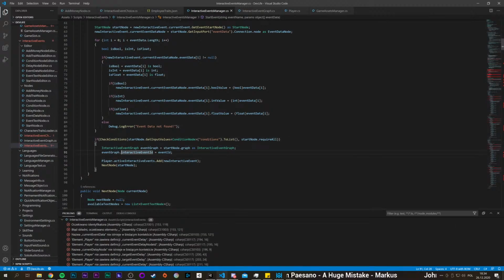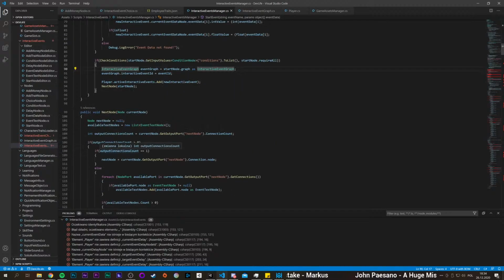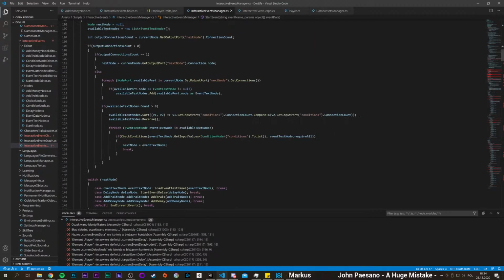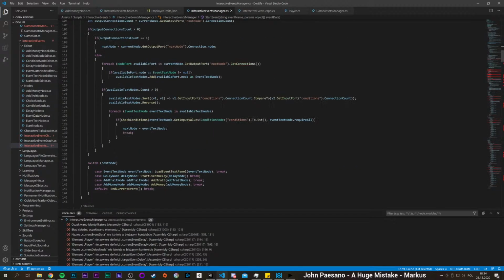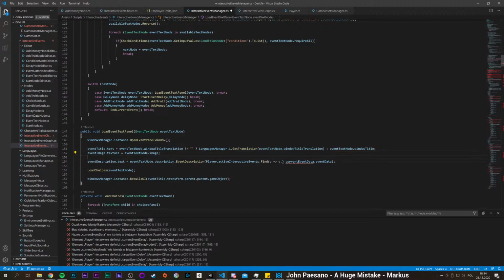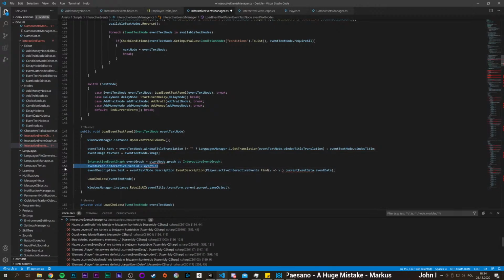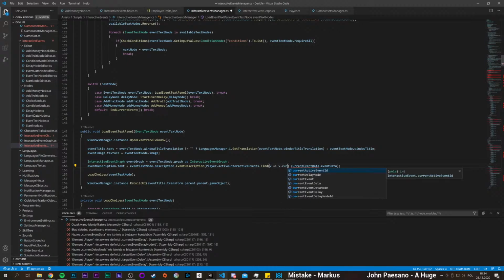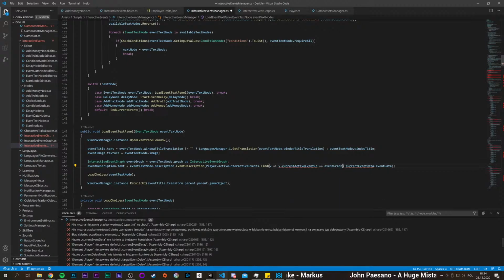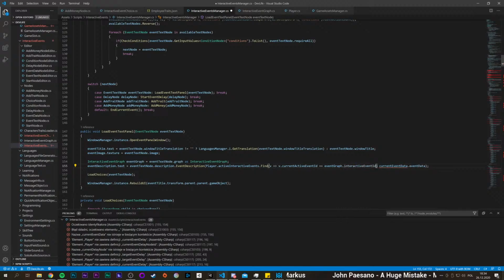So now I should be able to get... But every time I need to use this, really? That's lame. I'm certain that you can do this in one line, but I don't know how. What's the syntax for it? So I will need to do this like that every time. But the graph should never be null, so at least I don't have to check for that. And of course we will not need this, we will need this. And here we will get the value dot current active event ID equals event graph dot interactive event ID.